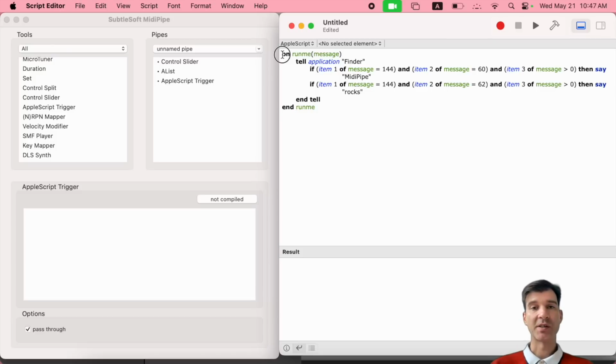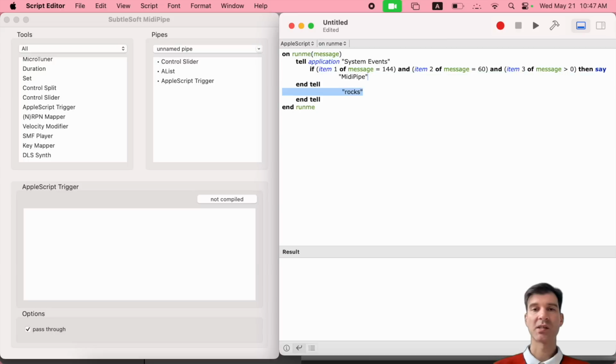So the first difference is this first part here, the onRunMe message part. And that's the key part. This means that instead of just having to click on this triangle, we can use a MIDI message to trigger the action that we define. Now here it says tell application Finder. We want to use keyboard shortcuts, right? So we need to use System Events, right? And then here we have two actions. We just need one for this example. So let's just remove the second action. And this is the heart of the AppleScript trigger tool.